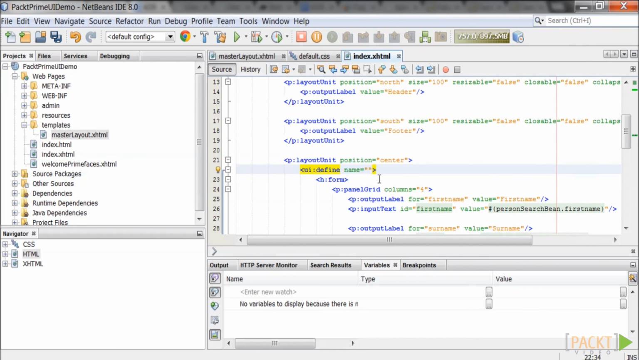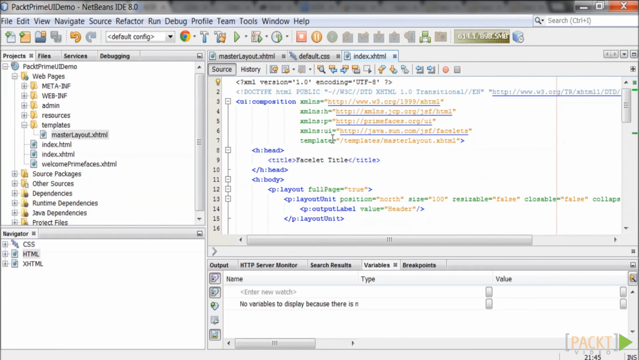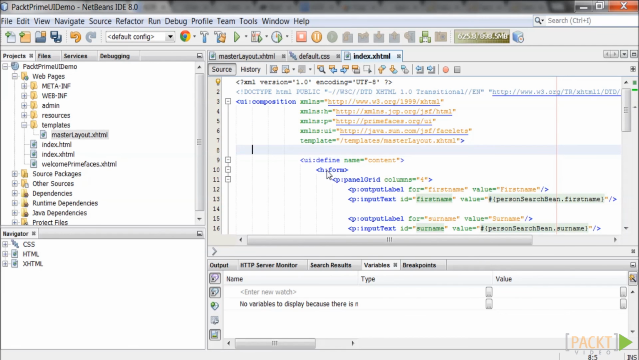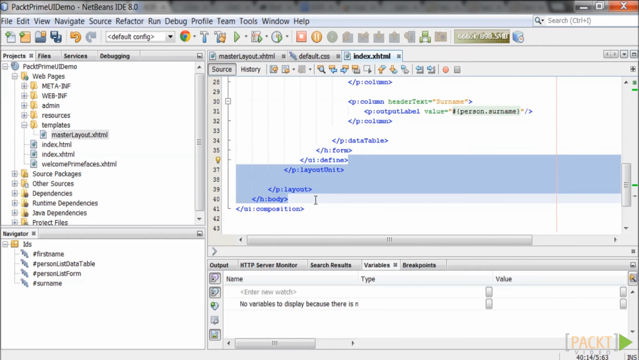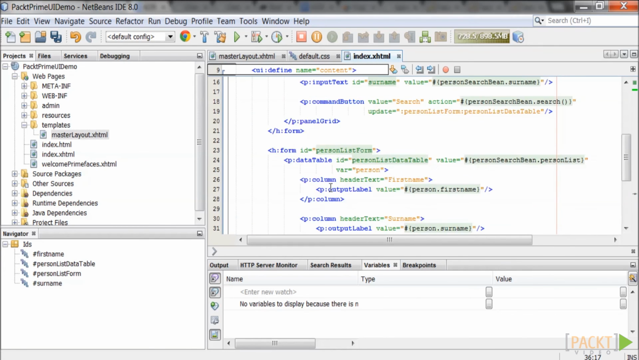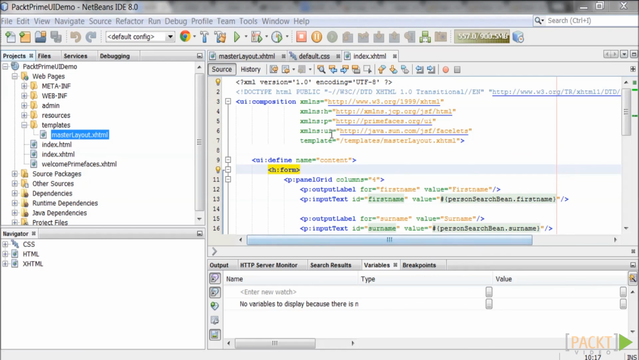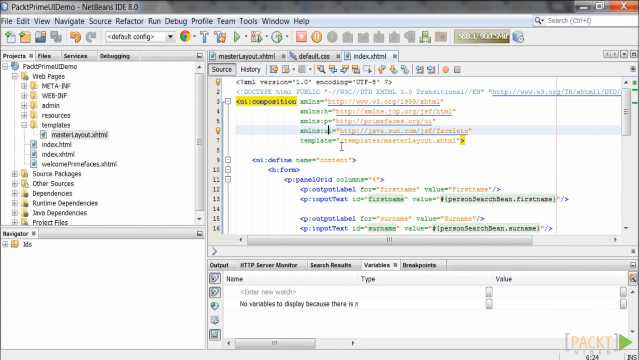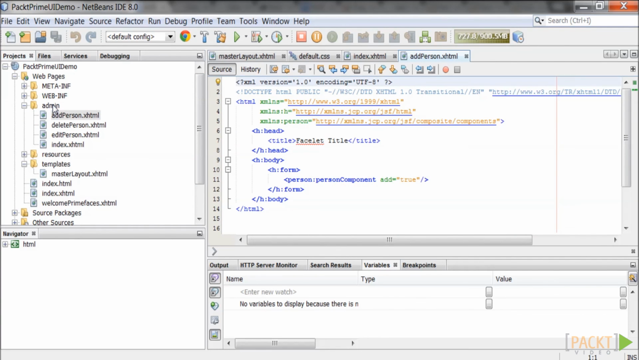Name the define as content. Select the unnecessary HTML above the define and delete it. Select the unnecessary HTML below the define and delete it. Now we need to do the same for all the other pages we created. Change the HTML tag to ui:composition, import facelets, inherit the template, add the define tag, and delete everything else.